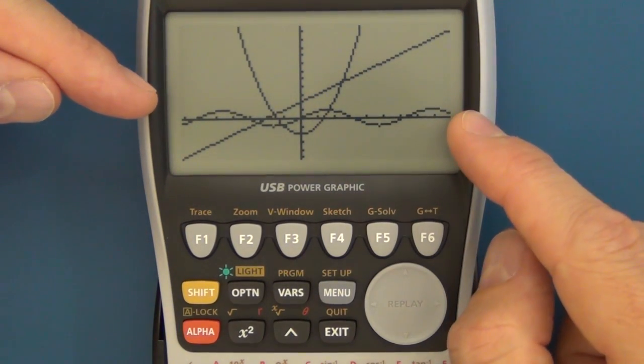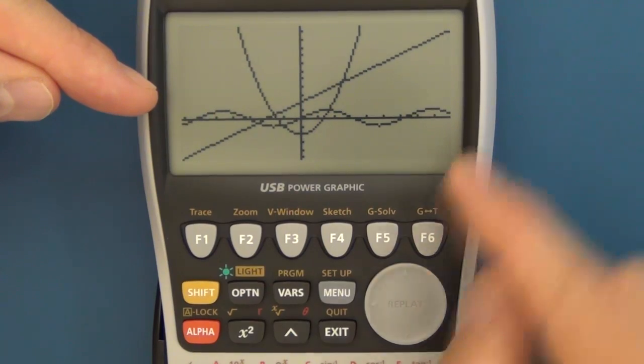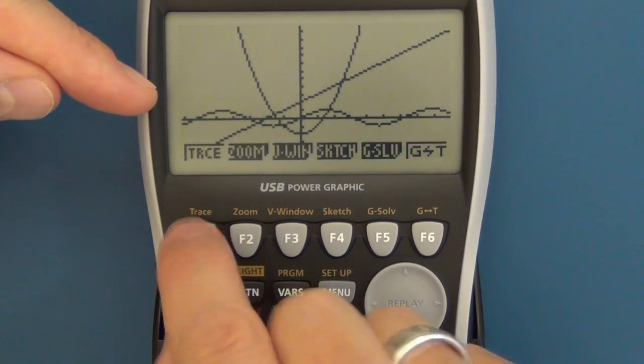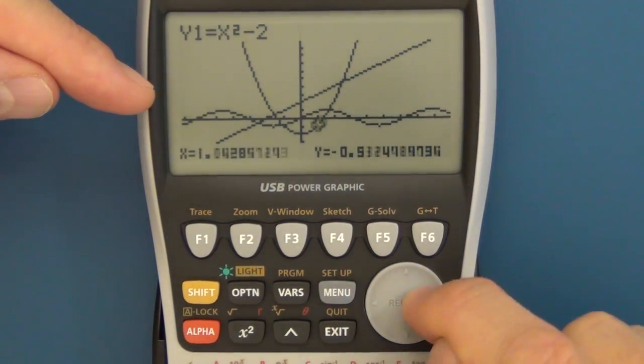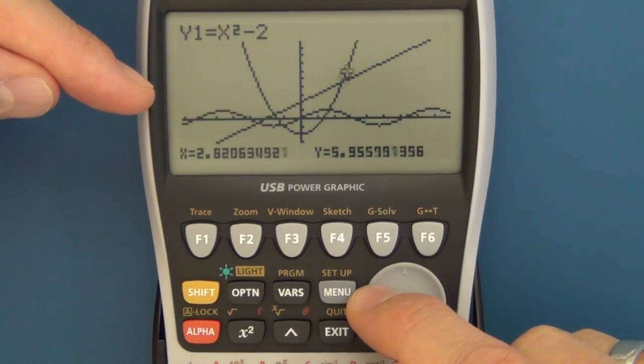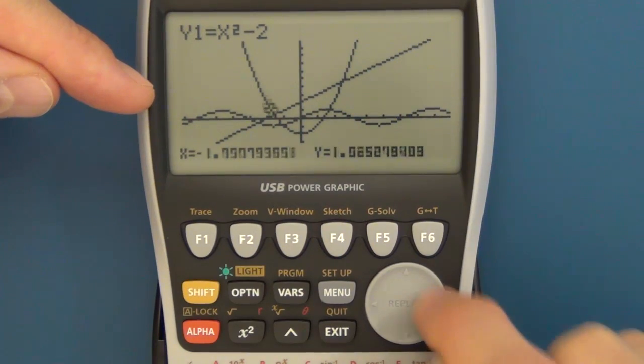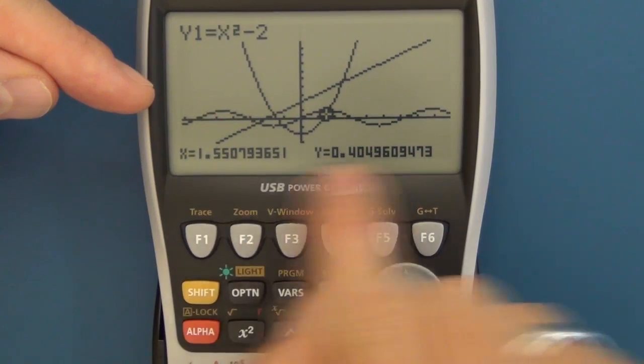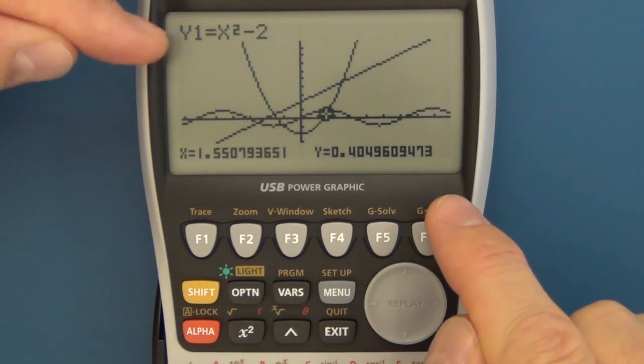Now let's have a look at the tracing feature. So the trace is obviously shift F1. We then get our cursor, and the cursor here, I must say, moves nice and quickly. So even if you're holding it down, you're not doing any tap taps. If you tap tap, it does move fast, but I can hold it down. You've got the coordinates at the bottom here, and you've got the function.